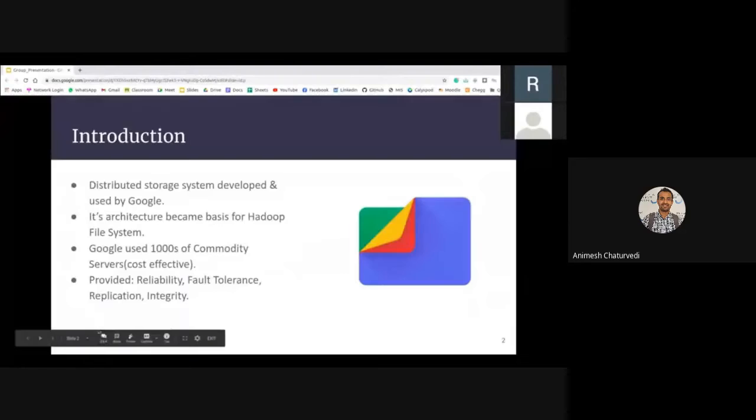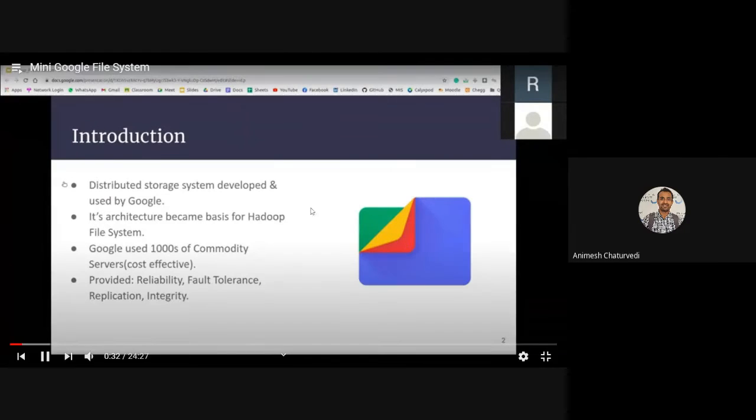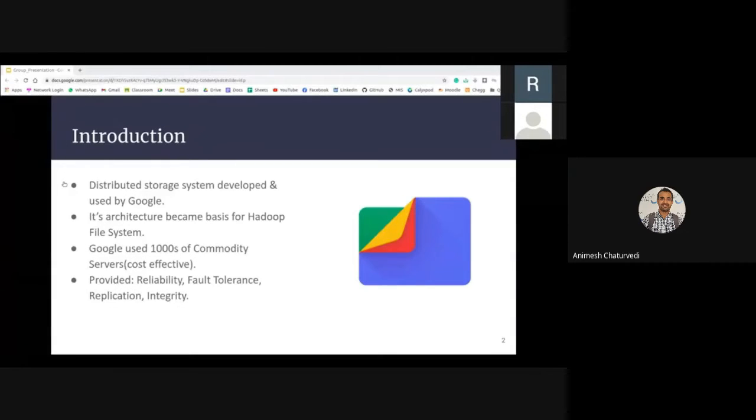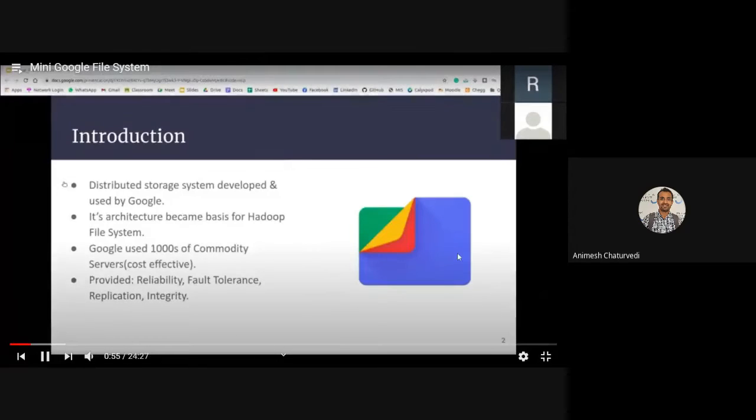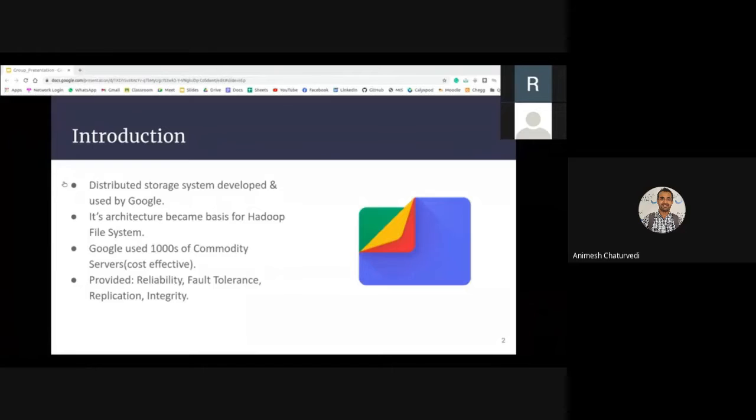the Python implementation. We know that Google file system is a distributed file system which was developed by Google in order to facilitate its data access and storage needs. Google used a large storage system spanned over thousands of commodity servers to implement this system. And why commodity servers? Because they were very inexpensive as compared to others, so as to make the whole system cost effective, because that is why commodity servers were the best choice at that time. Then this system actually provided great reliability, fault tolerance, replication, integrity, etc.